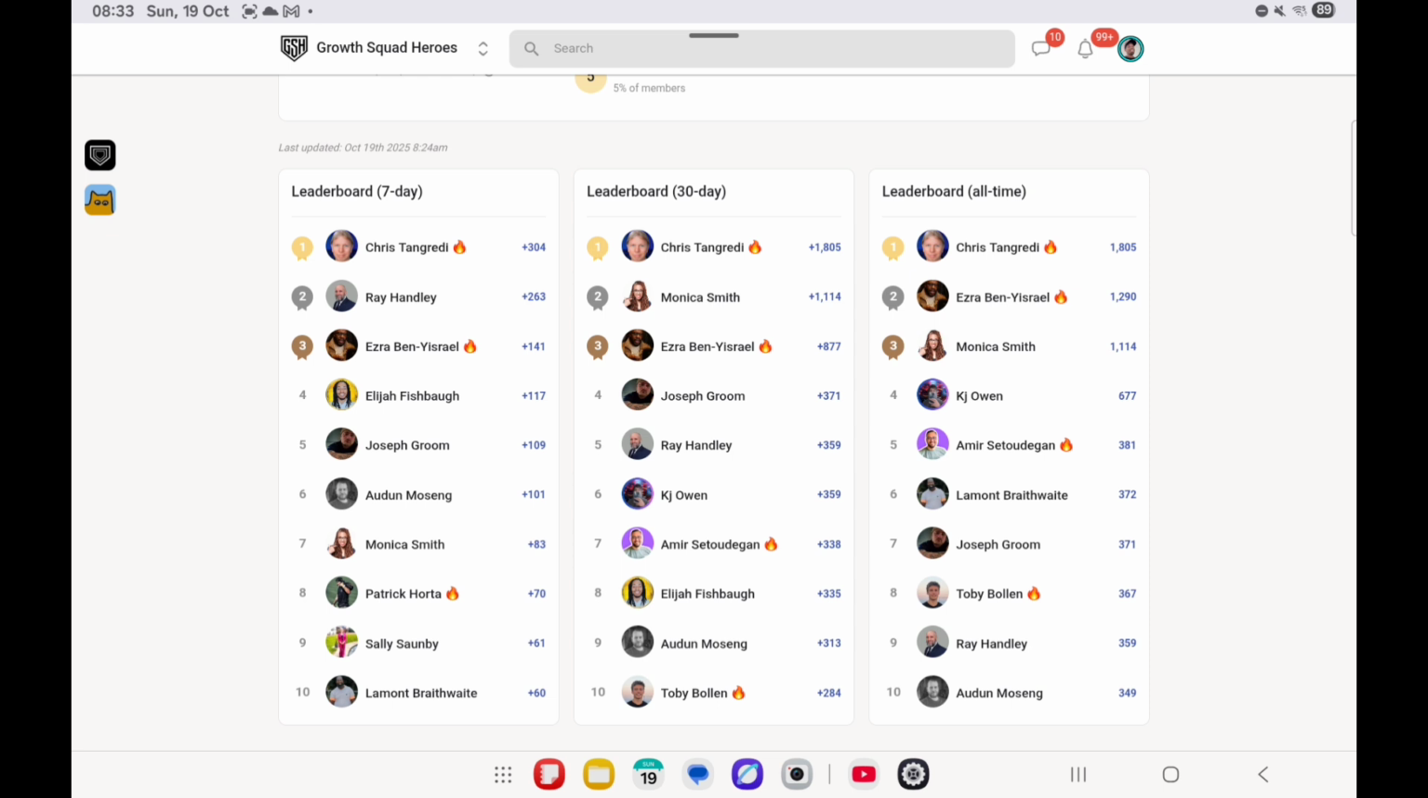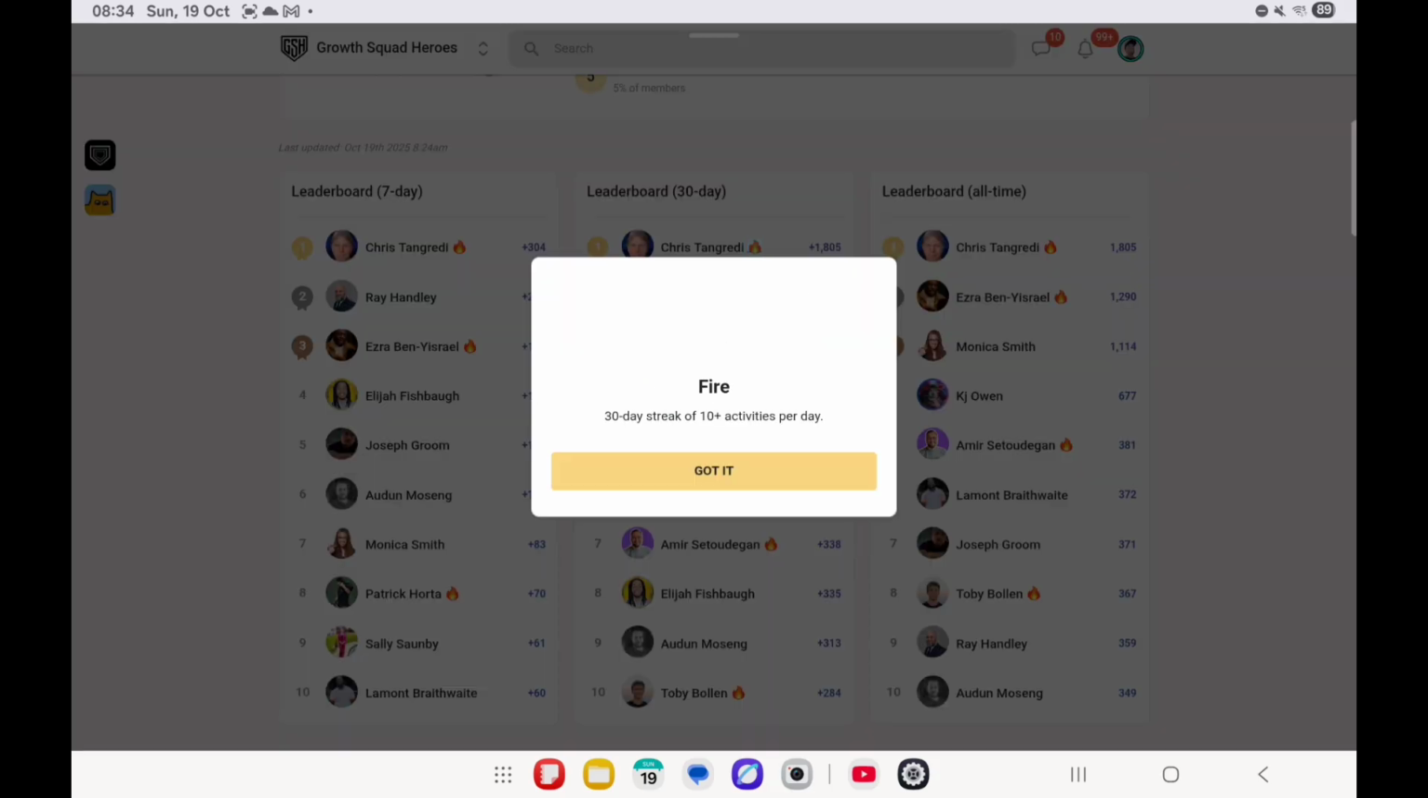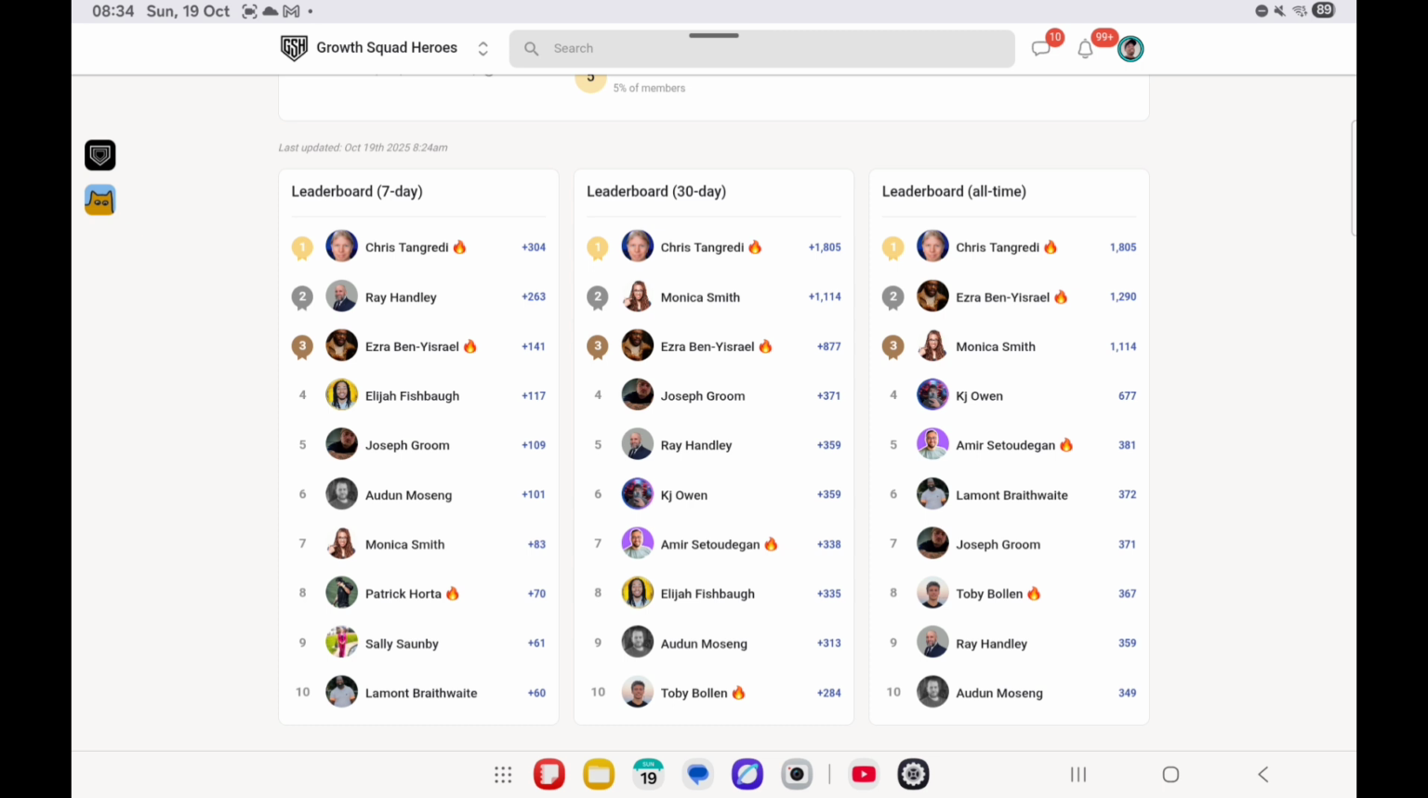We have a dominance of men on the leaderboard with only, from what I can see, Monica Smith and Sally. If we go to the 30-day leaderboard, there's Monica Smith right at the top, but it's men dominated. And what I was discussing with Faceless is we should bring in women, but active women. We want active flame-bearing women coming in, and that means with the flame, you've done 10 activities, 30-day streak, 10 activities per day. Got it? All right, cool.